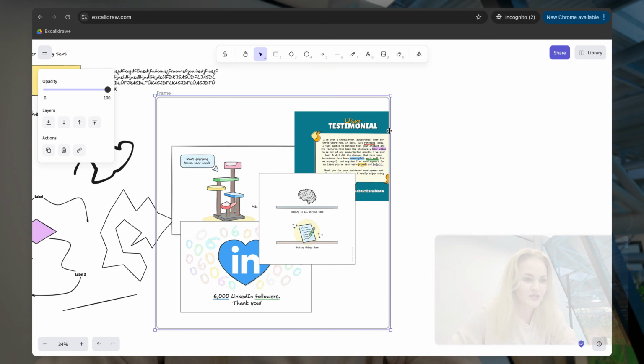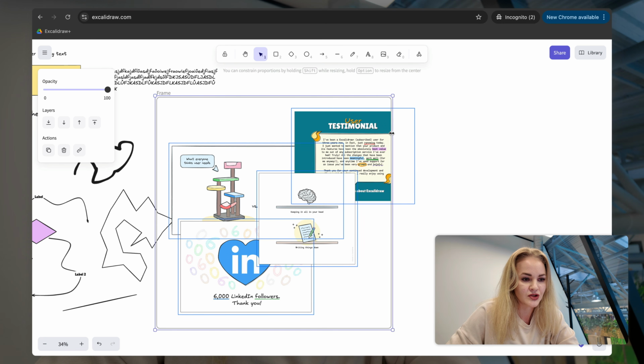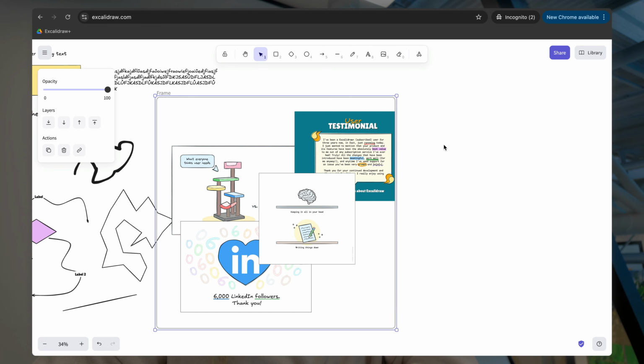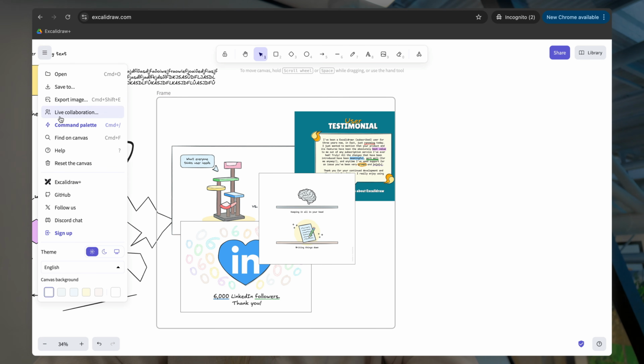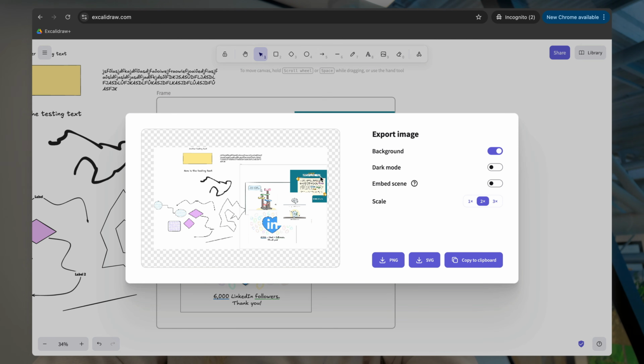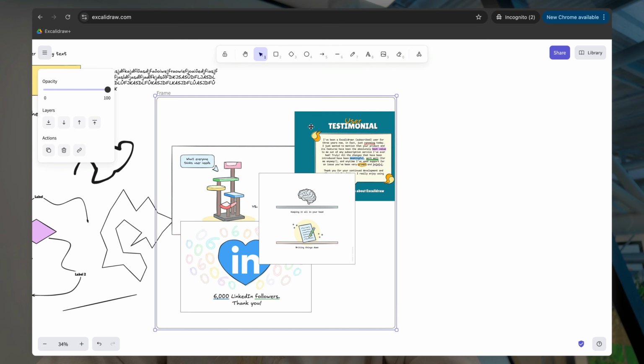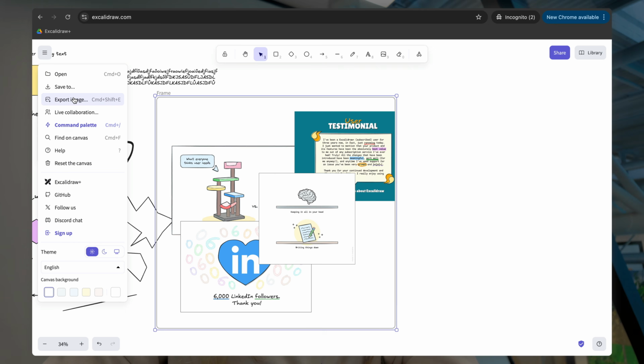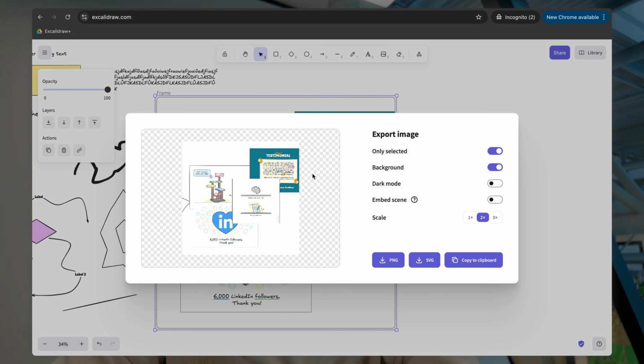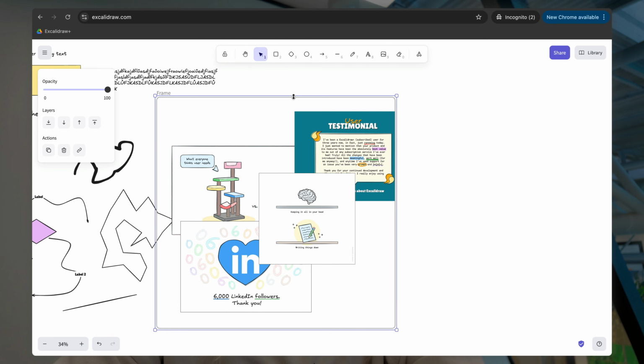So as you can see, the image is not fully in the frame itself, and now it's where the magic is happening. You see it? I want to export on the frame, not the whole canvas. Do you see it? So that's how it works.